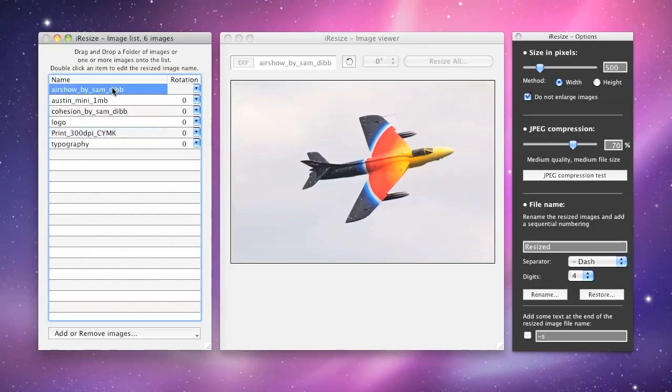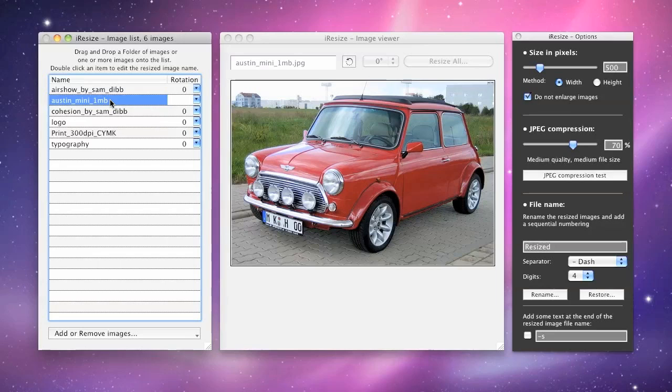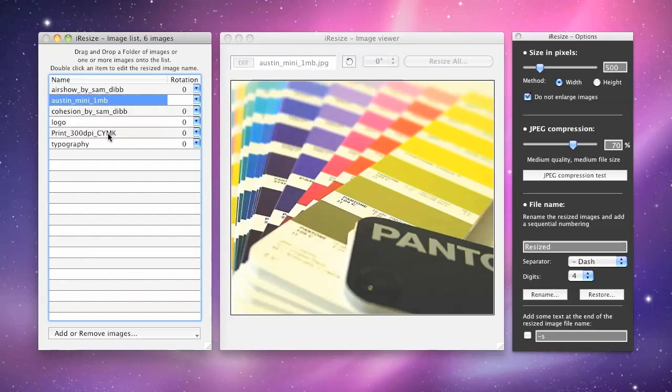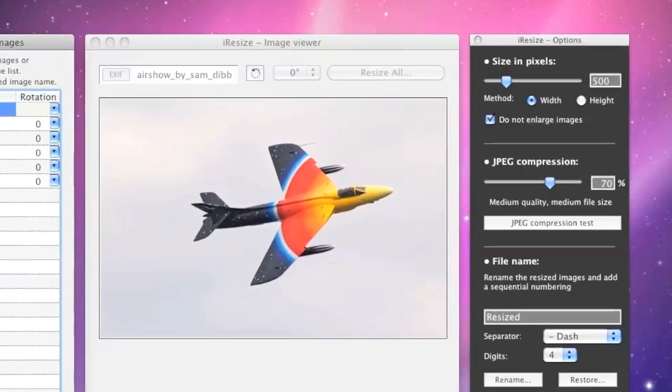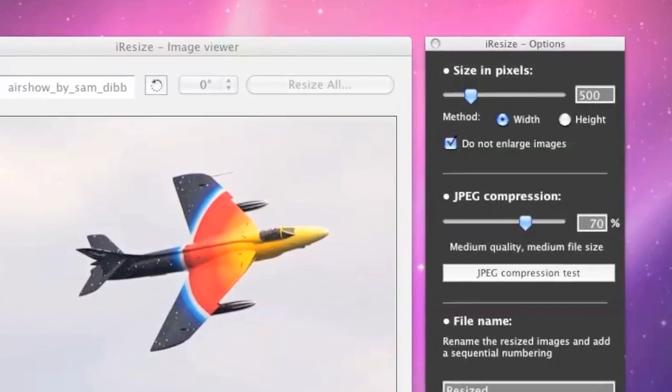The images I have here are quite a selection. I've got one which is a megabyte in size, which is really big for web, so we need to get that down. And I have a print image, which is 300 dpi and CMYK. Not only will iResize resize your images, it'll also convert them to web mode. So that means any print images or images that you have straight from your camera will be resized ready for the web.